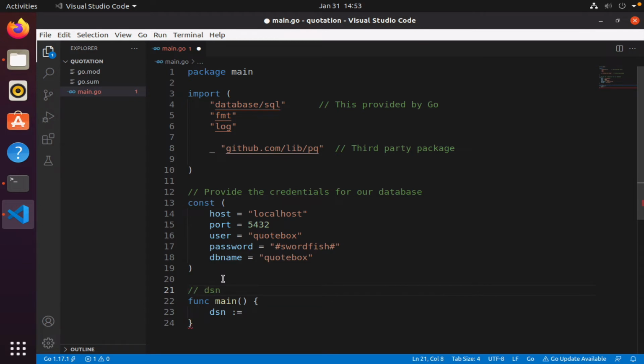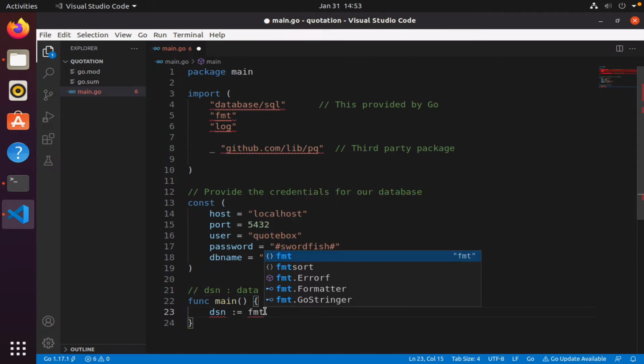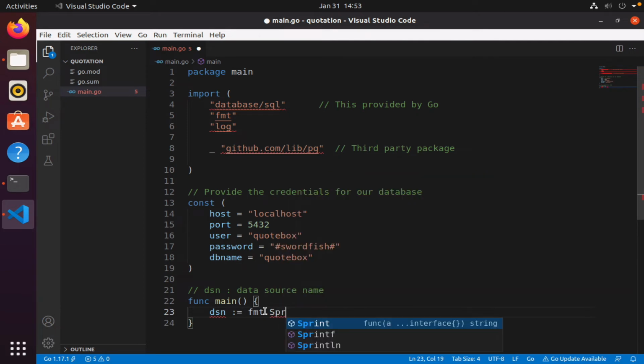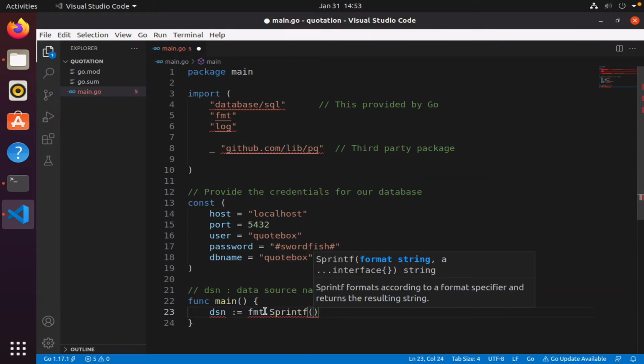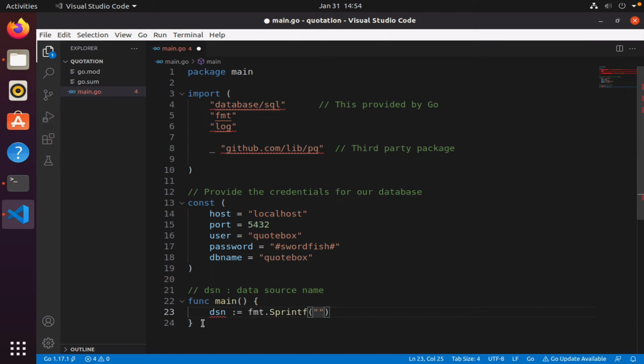Data source name. So when you read literature or books, you might see them talk about the data source name. All it means is the credentials. So we're going to create a formatted string. In other words, it's just a string. So DSN will just be a string, something in quotes.